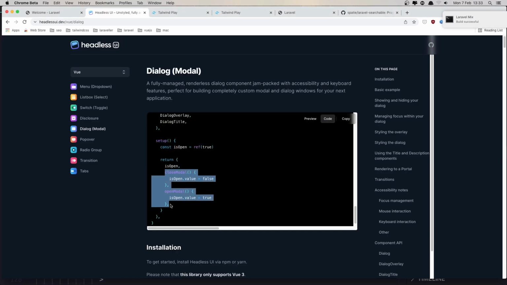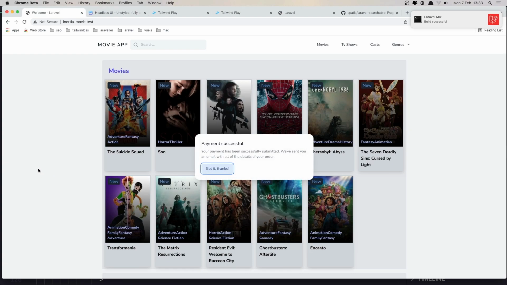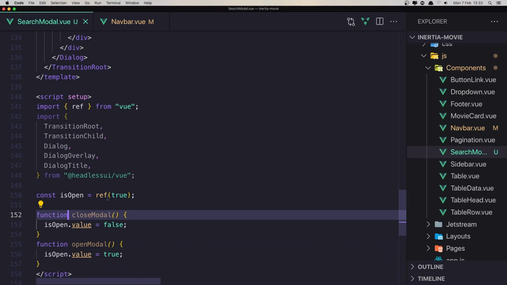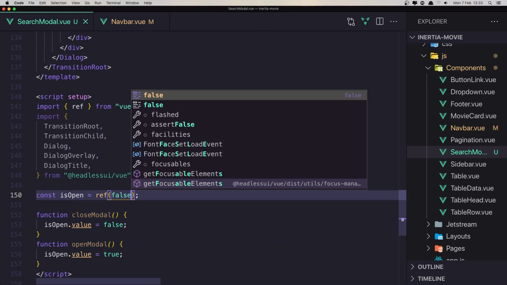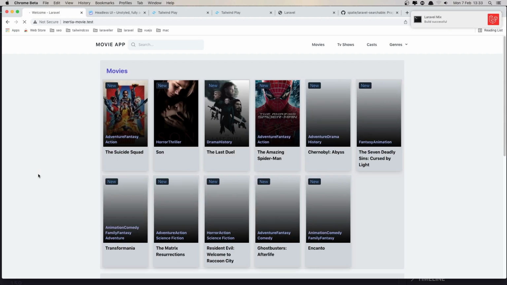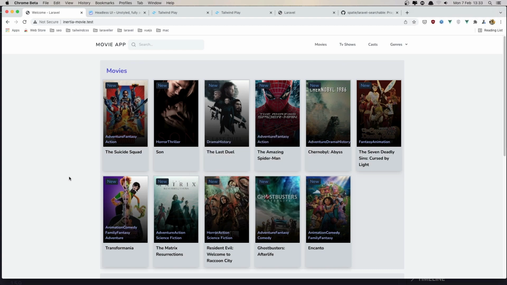Go to the browser and refresh. By default the modal is open, because here we have the ref true, so change this to false. Save. Refresh now. Yeah, if I click outside, okay.